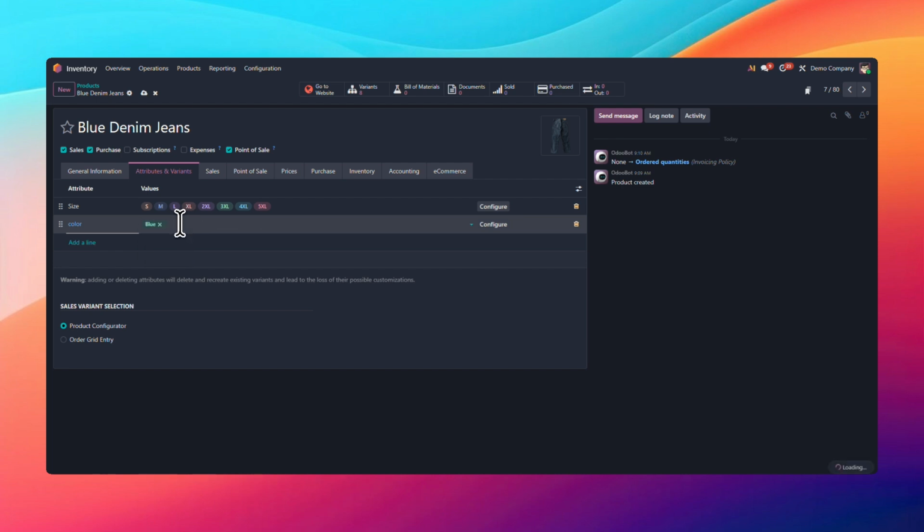Repeat this process until all of the variant values you want for that attribute have been added. As you do this, be careful to enter each value clearly and consistently, since these will become the selectable options for that product later on. Taking an extra second here can help keep your product catalog organized and easier to manage.